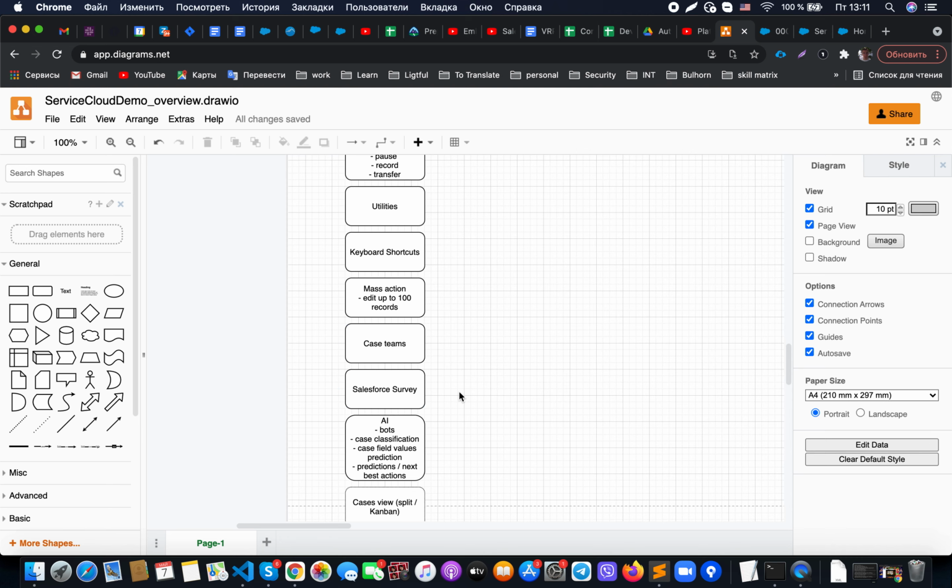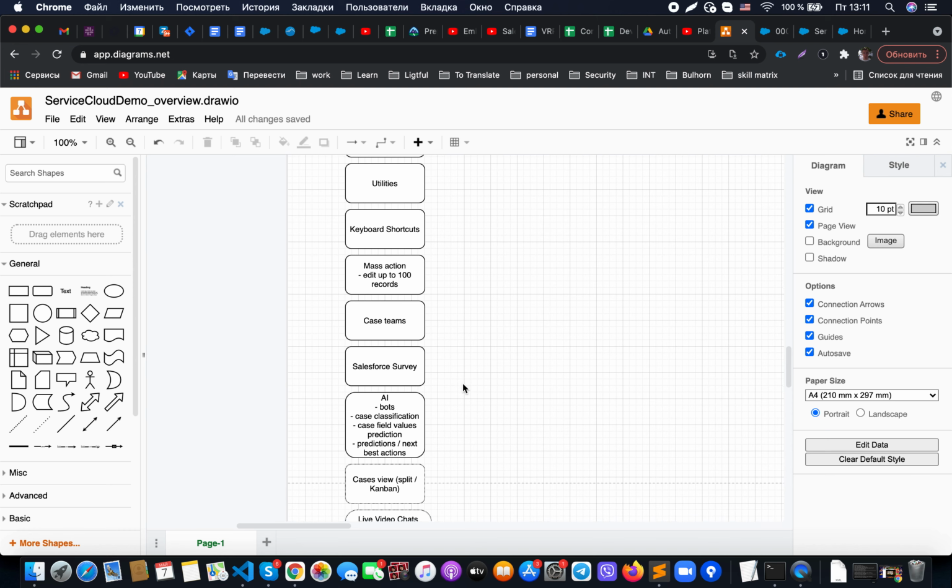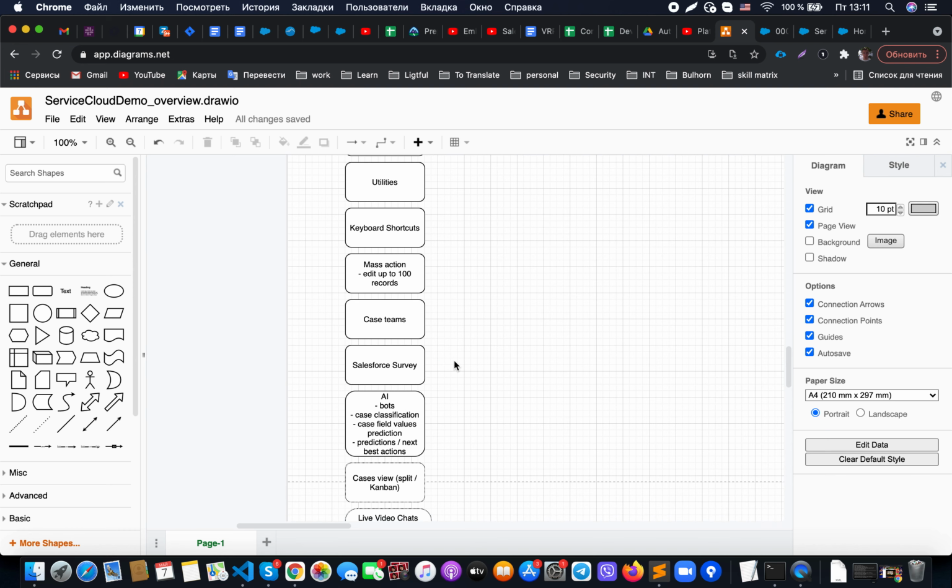Salesforce Survey, as we already discussed, is a possibility for us to specify a list of questions that our person should answer, for example, right after the chat with an agent. So for example, do you like our support, what you would like to adjust, and so on and so forth.